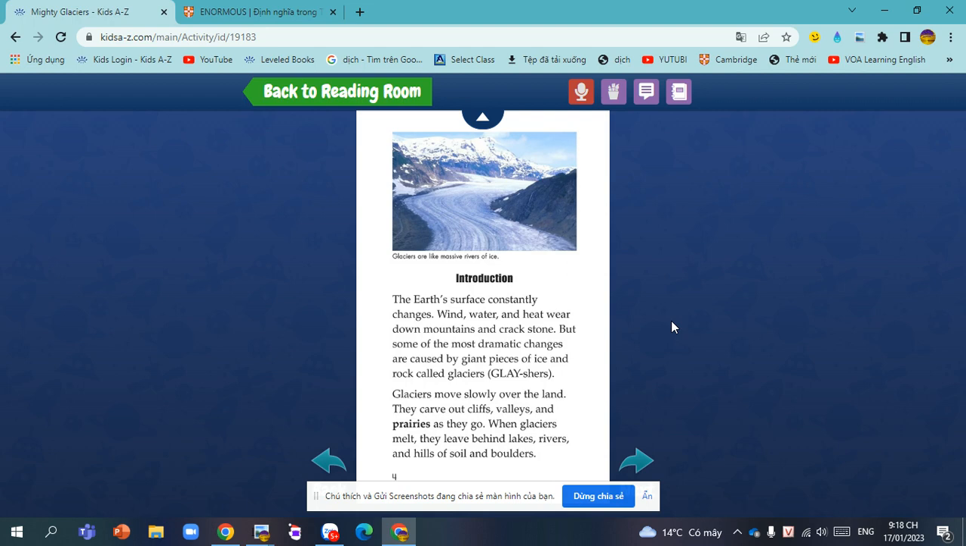Glaciers move slowly over the land. They carve out cliffs, valleys, and prairies as they go. When glaciers melt, they leave behind lakes, rivers, and hills of soil and boulders.